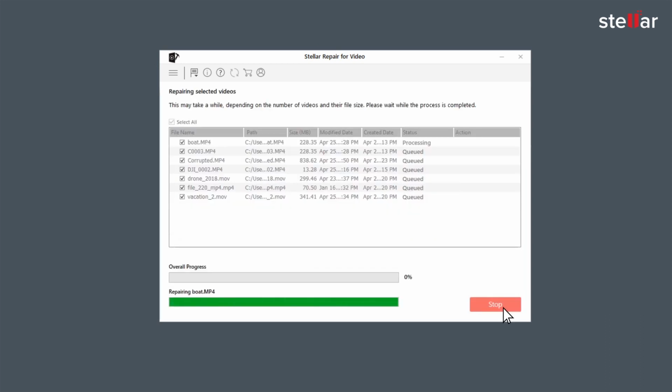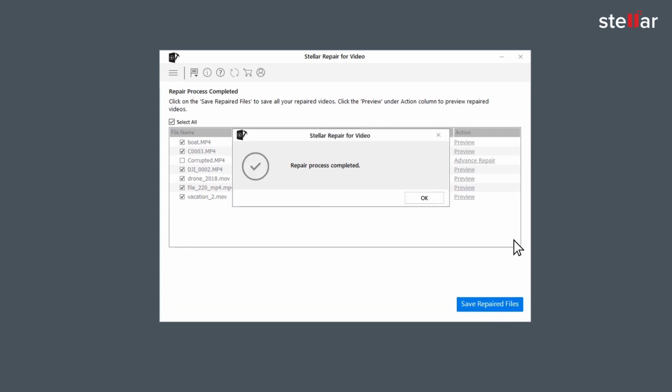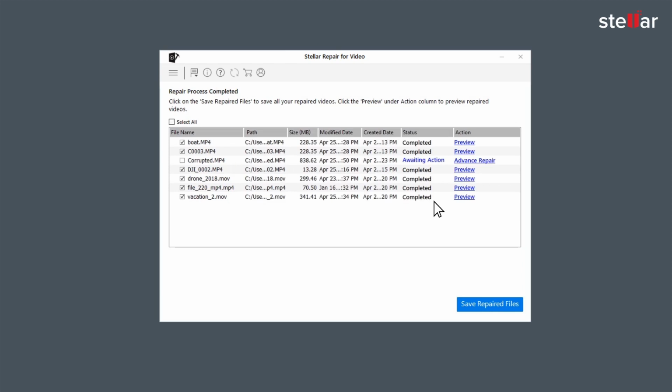You can see the progress of the repairing process in the overall progress bar. Once the repairing process is complete, the software shows a list of video files with their status. The files with status Completed are repaired, and you can watch the preview of those files.